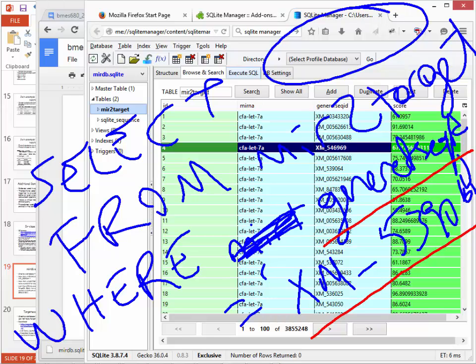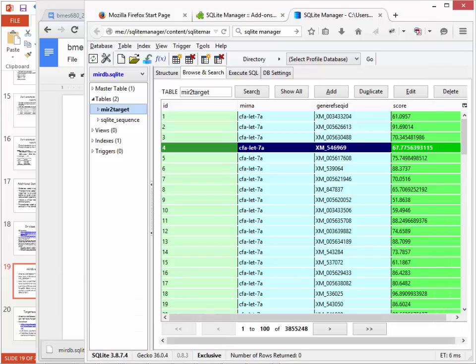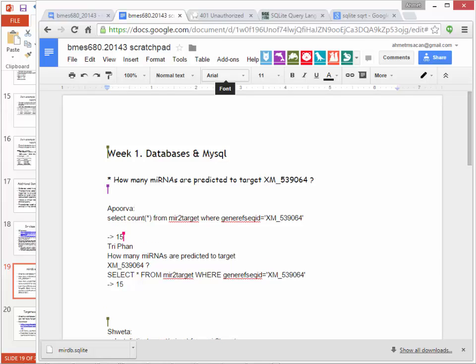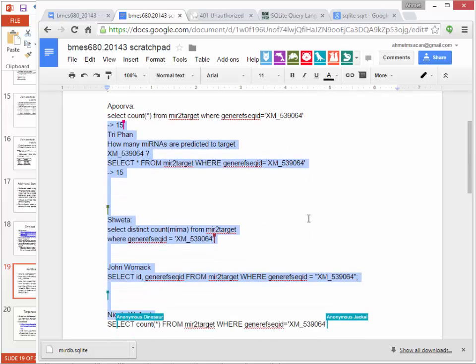So what are we getting out of this? We need to get not the rows themselves, but their counts. So we are interested in how many. So we need to say count parenthesis. So the count function inside the parenthesis, you could specify any of the field names. So you could say count of microRNA values, or the count of IDs. But it's more efficient to say count star. Okay. All right. So the first answer is correct. We say select count from the mir_to_target table where gene refseq ID is equal to that value. Okay. I'm going to delete the rest, which appear to be correct also.